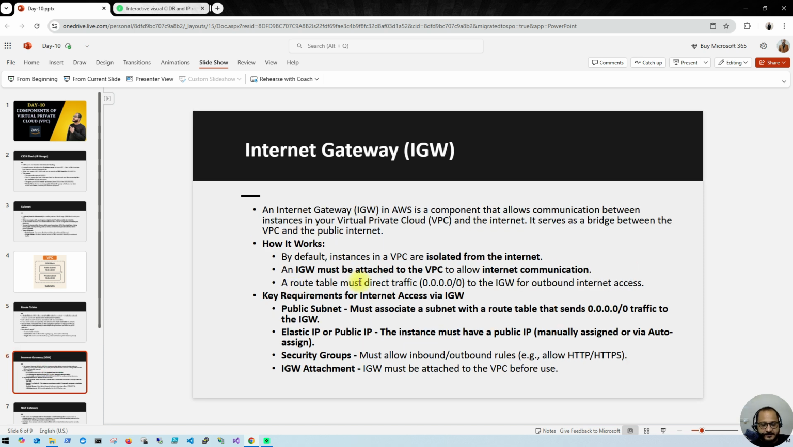Then we have an internet gateway. An internet gateway in AWS is a component that allows communication between instances in your virtual private cloud and the internet. It serves as a bridge between the VPC and the public internet.